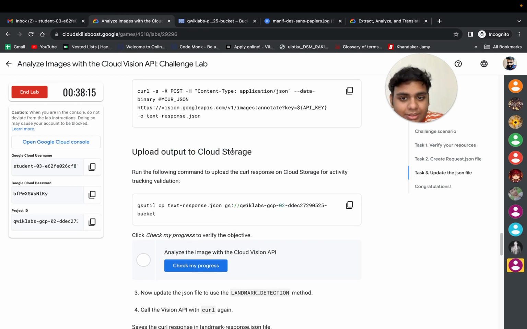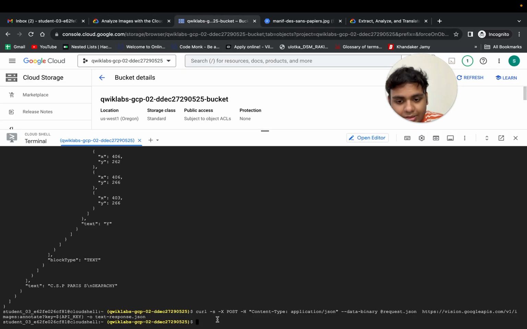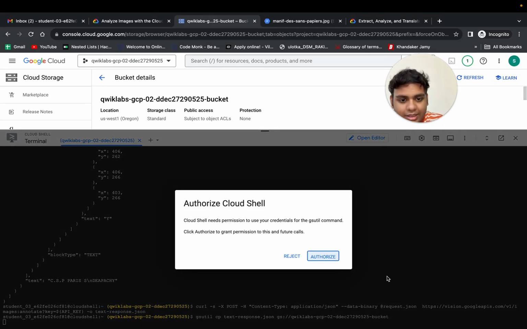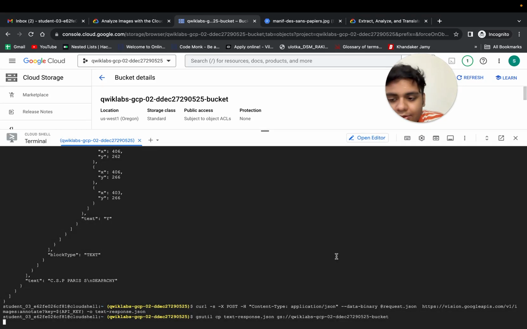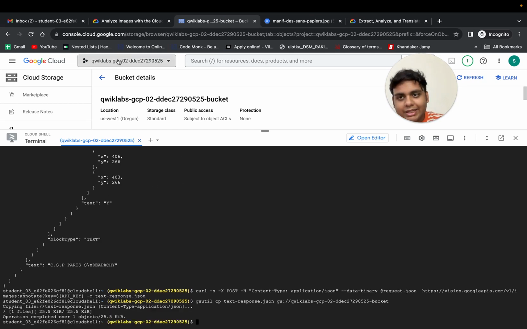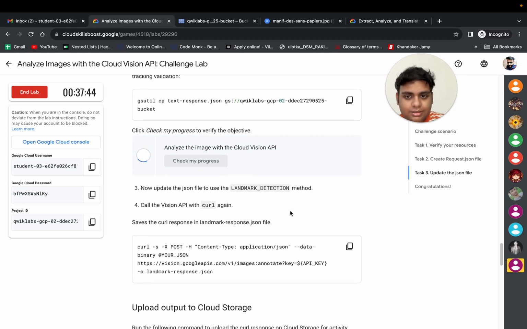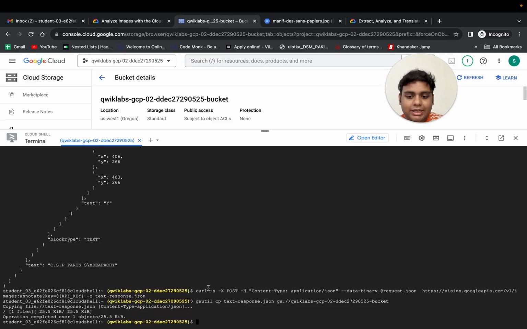Now we'll output this to the cloud storage. And how do you do that? You just copy it, you just paste it, and don't make any changes here, and you need to authorize. I'll authorize, and this should send my file there. And now if I click check my progress, I should be good to go.